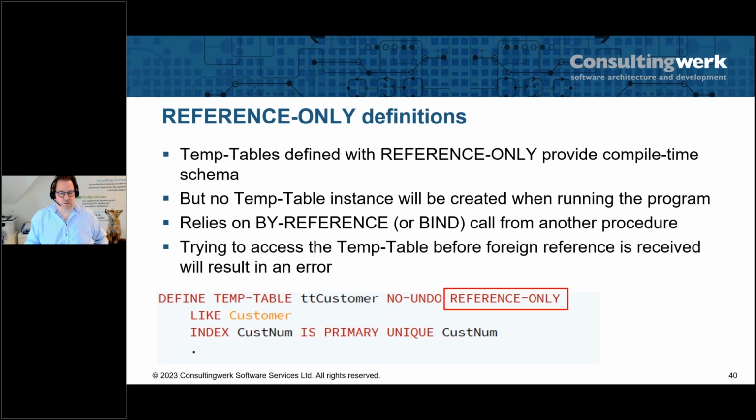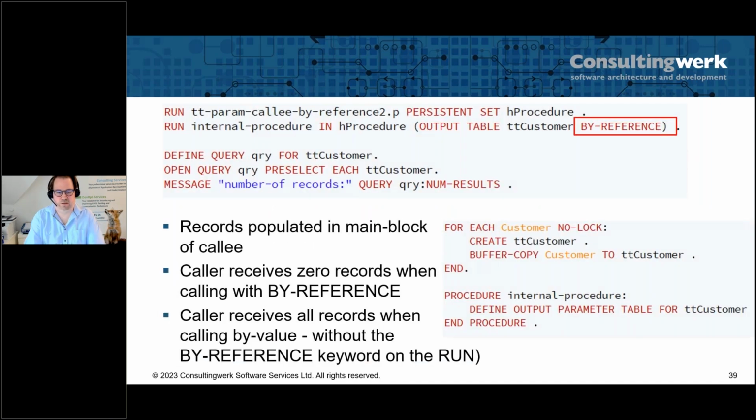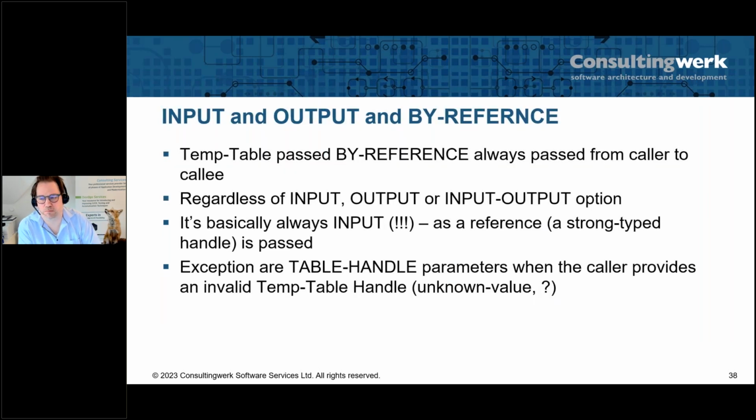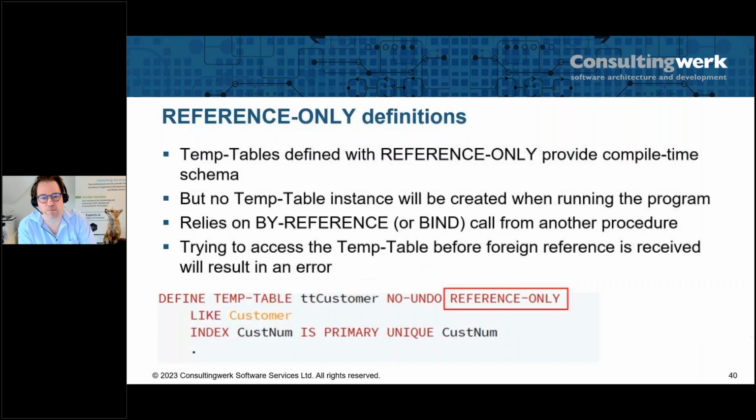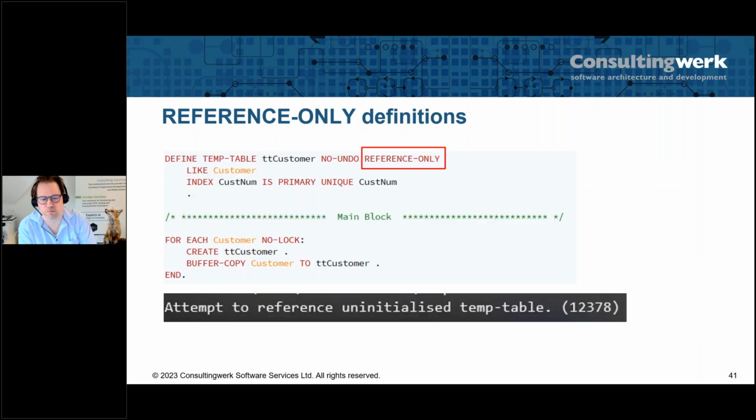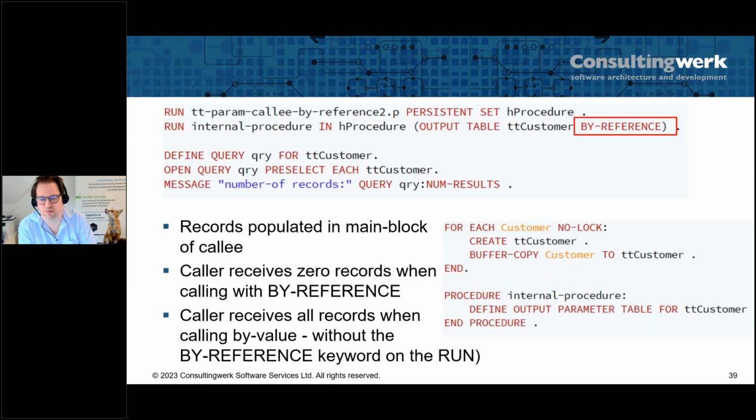Sorry, just on that previous one, a question, I suppose, is: if you have an output table, so if you could go to the previous slide, the one you were just on, the output, can you tell in the internal procedure that you're being called by reference?